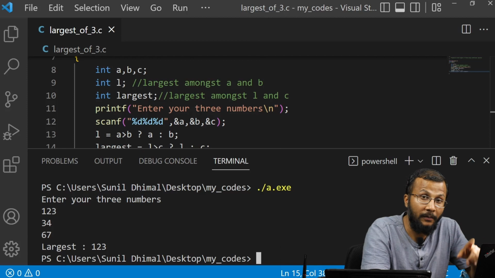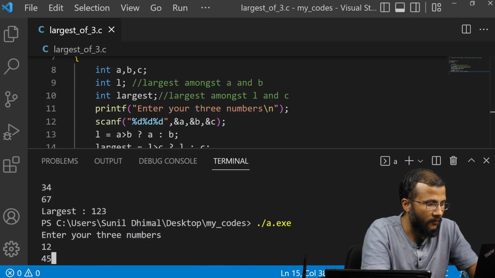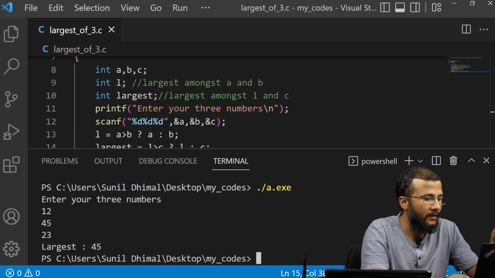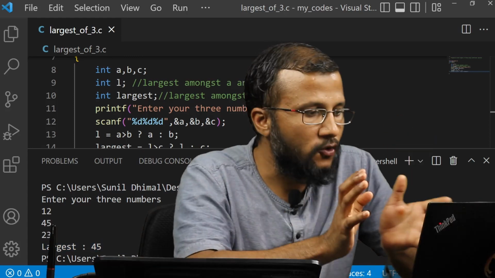Now I'll make sure that my largest number is the second number. So let's say the first number is 12, the second number is 45, I'll make it largest, and the third one is 23. So all 3 scenarios are covered here. It should give 45 as the answer, and 45 is the largest, which is the correct answer. So with this note, we will end this lecture.